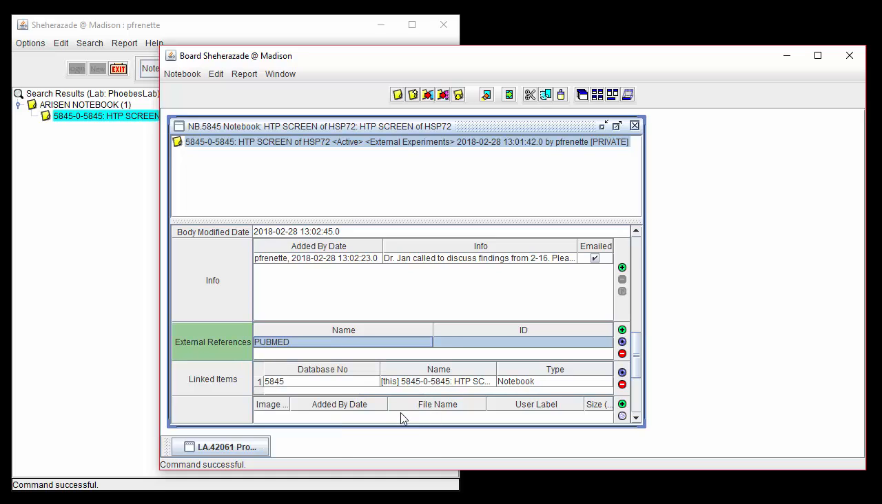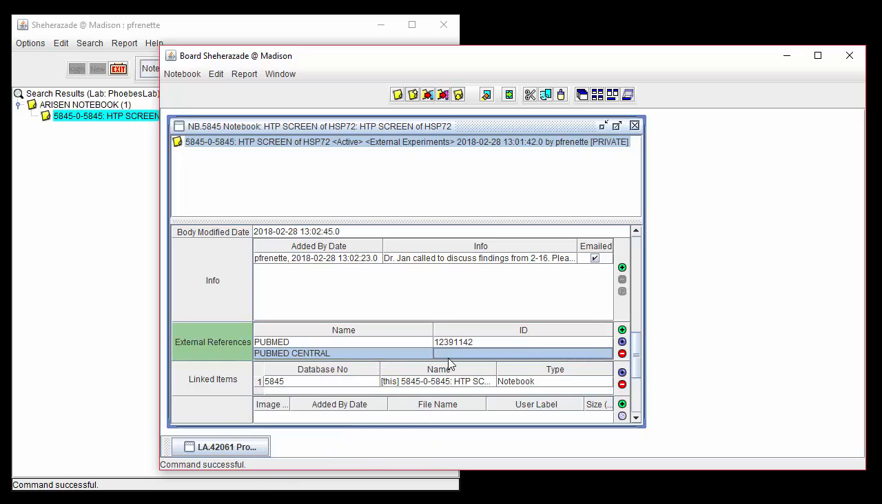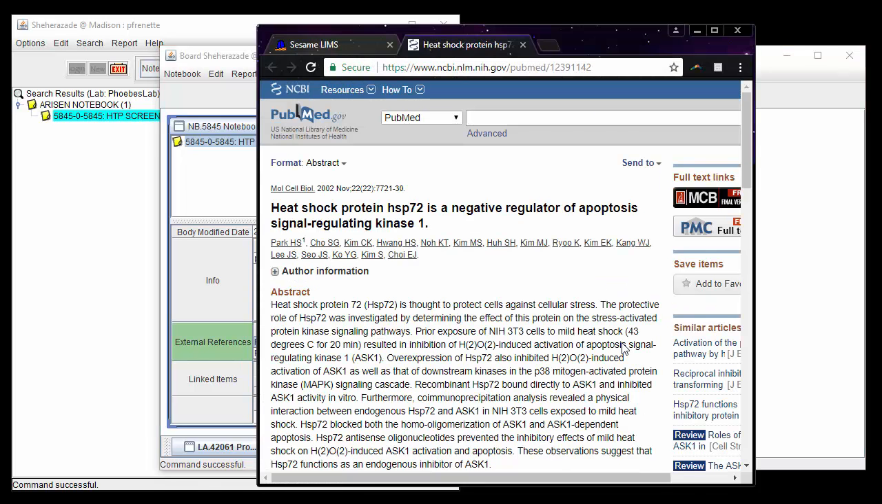I'll add a PubMed reference with a number and a PubMed Central reference as well. The external references are now included. Now we may call these up by pressing the blue eye button here.